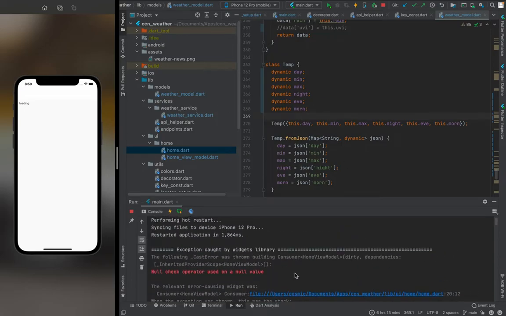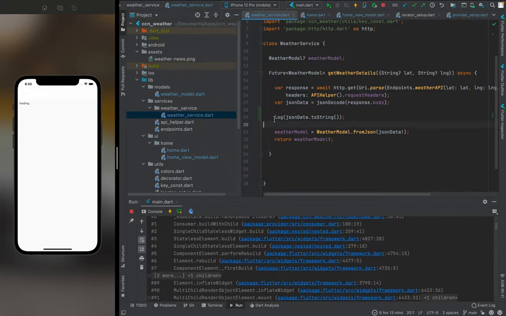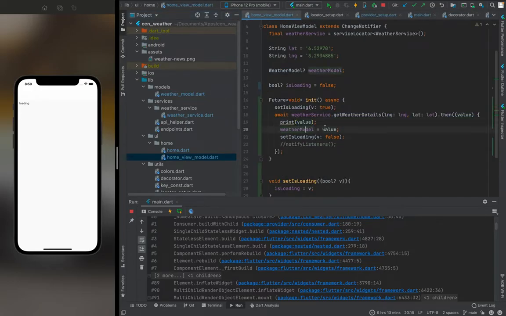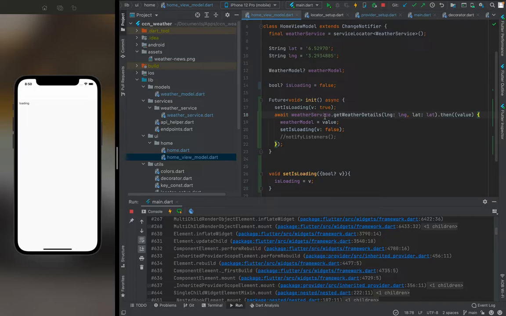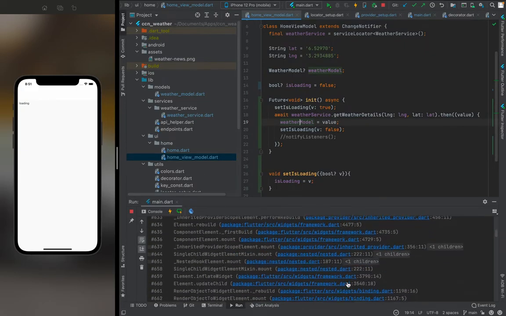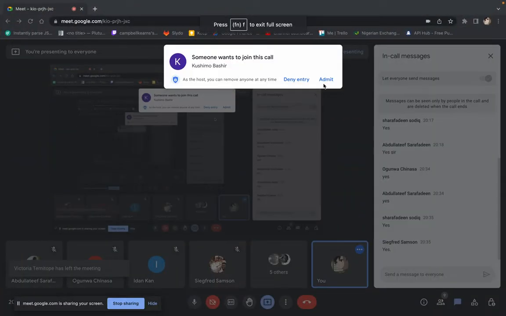Okay, so let's try fixing this error here. I'm missing this out. So we are having null here because of the error we are facing with our value not being well passed. So it's making us have null errors here. Okay, we have more people joining now.